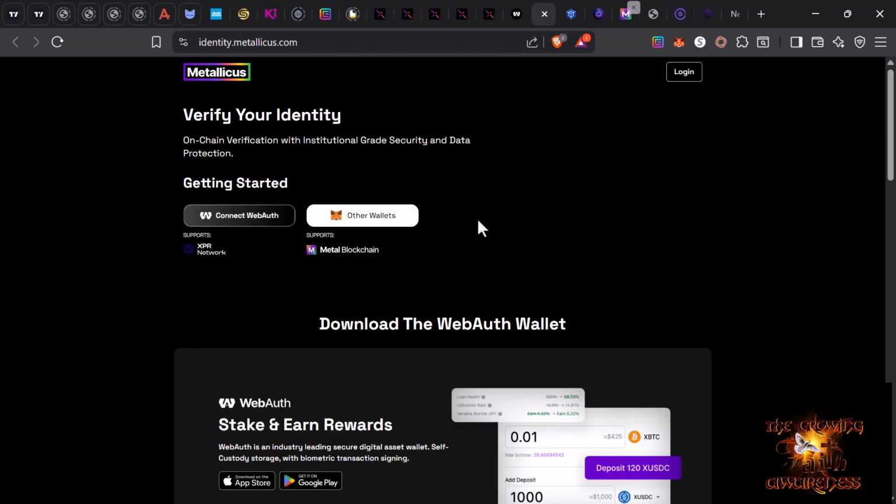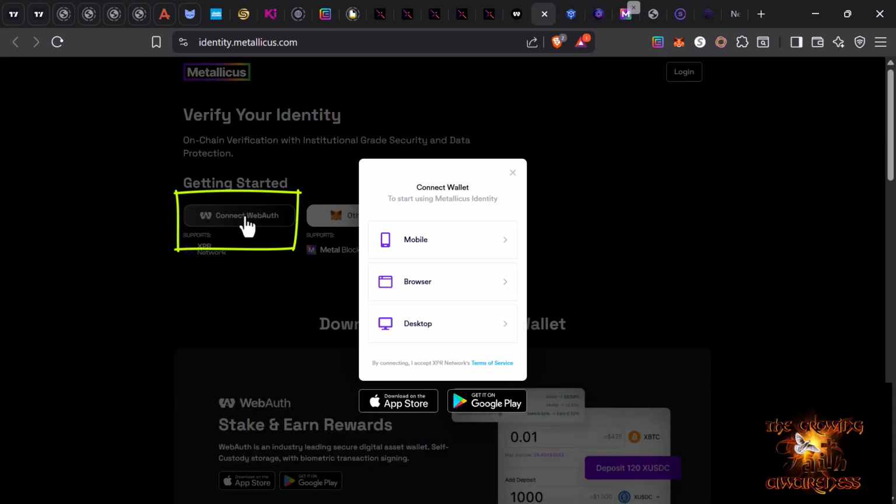That's going to bring us here. We're going to connect the WebAuth wallet. In my case, I'm going to use the browser. If you're on a mobile device, you'll use your mobile. If you're on the desktop, if you have a desktop version of the mobile app, of the WebAuth wallet, then you use desktop. Okay, I'm going to use browser because I'm using a browser and I'm on a desktop. Alright, but you pick which one's your situation. So I'm going to go browser.